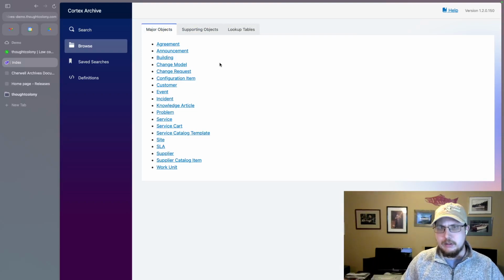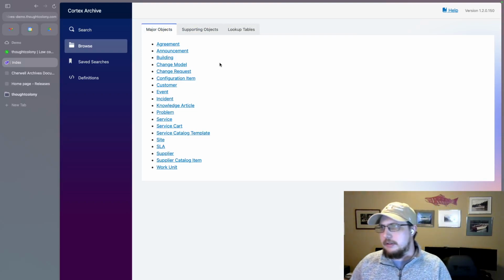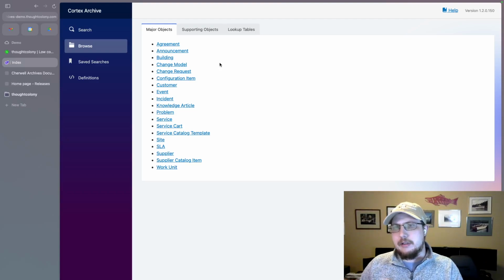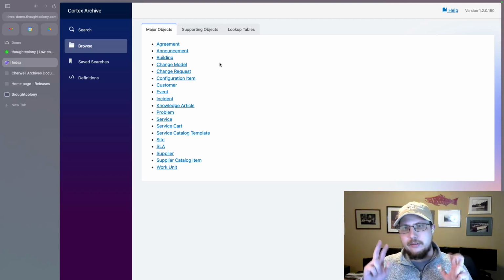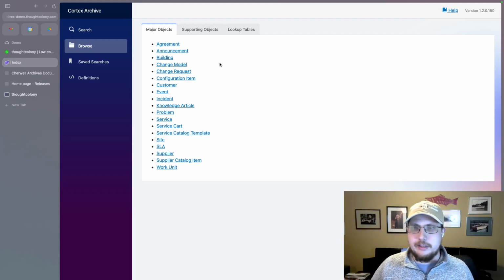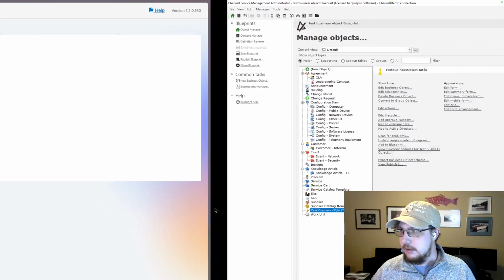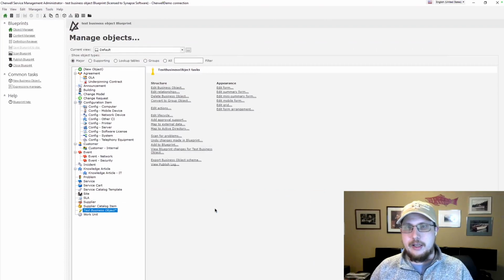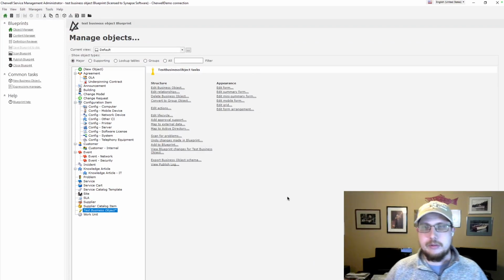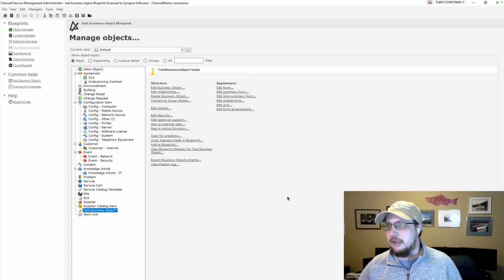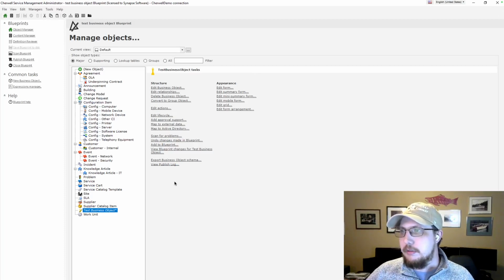So notice that there is no business object here called test business object. Well, of course, that's not a thing in the Cherwell demo database, but that will become relevant in just a minute. Over here, I have my demo Cherwell instance, and I've created a blueprint.